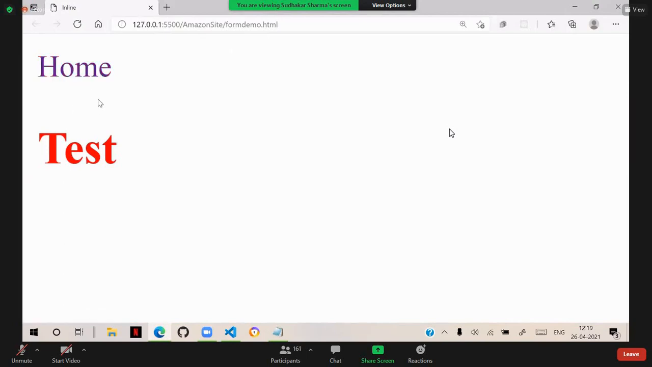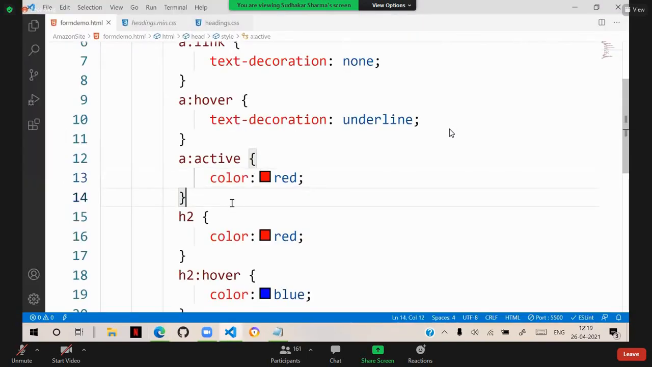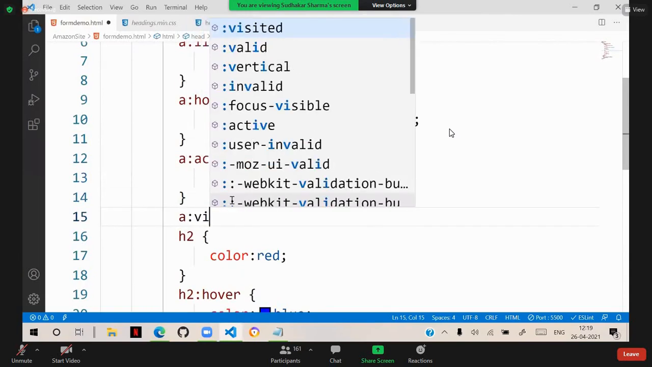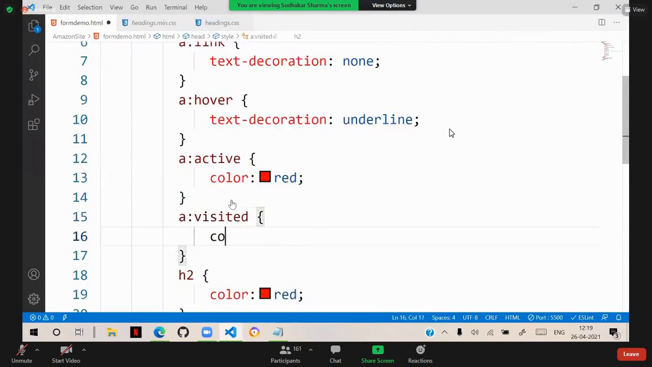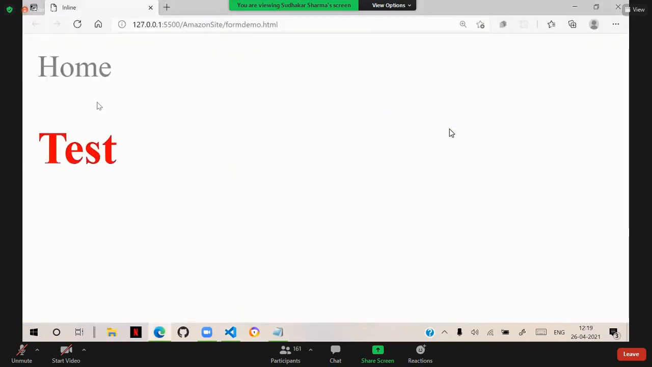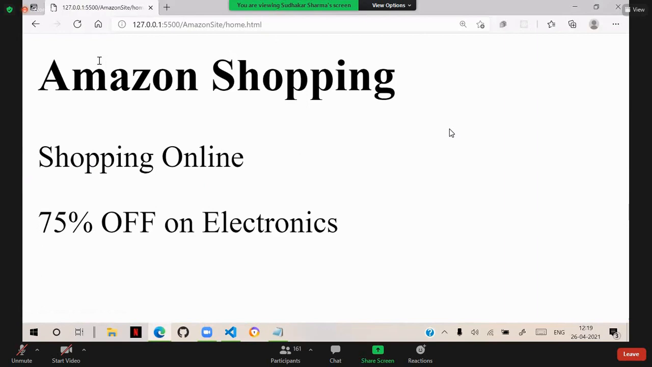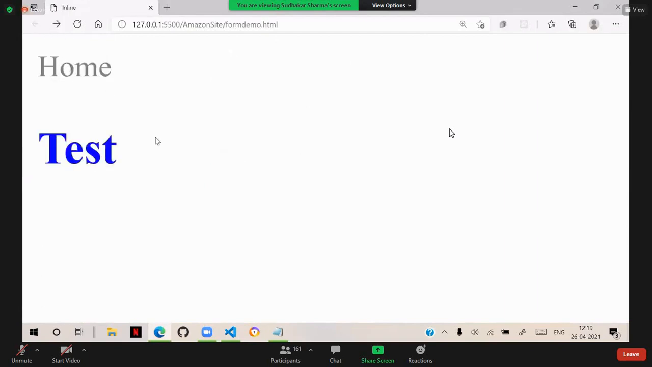And visited color, you know that visited color should be gray, like A. If it is a visited link, then I will put its color as gray. Already you know what is the meaning of visited. So these are applied everywhere.